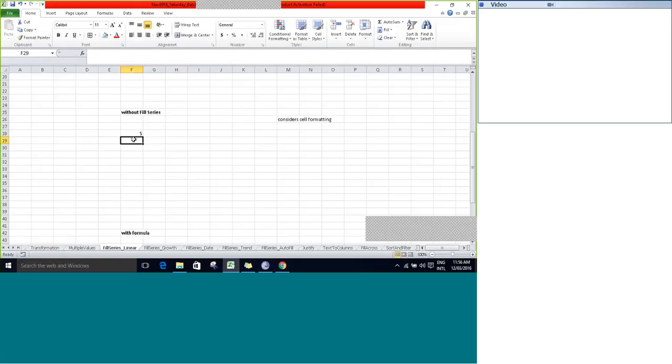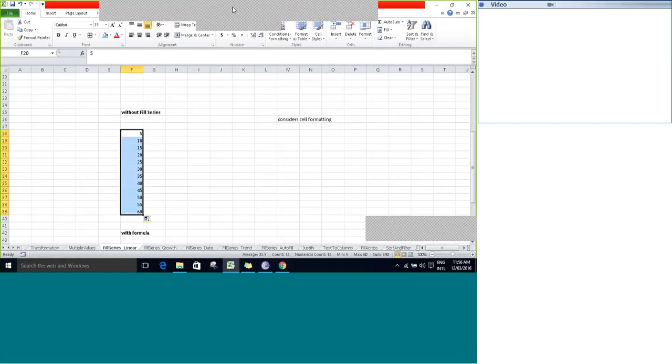Say for example, I just type 5 and then I type 10. So you can see what is the interval of the data, 5 and then 10. So the difference between the first and the second value is going to be 5. So when I drag this option below, you can see that it is 15 and 20, 25 and goes on. So this way you can create a string pattern without fill series.